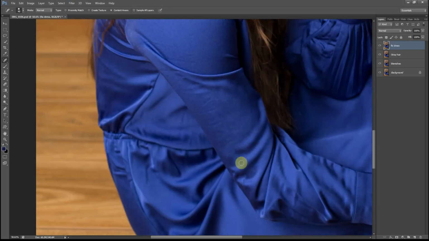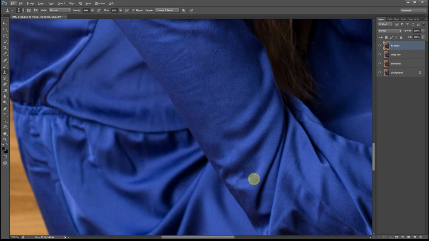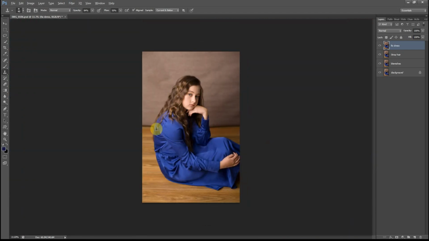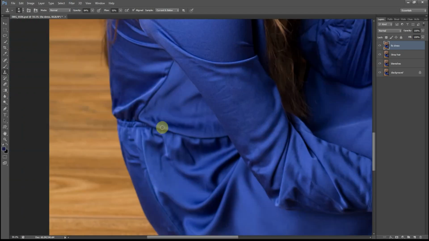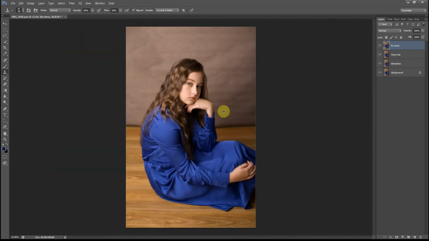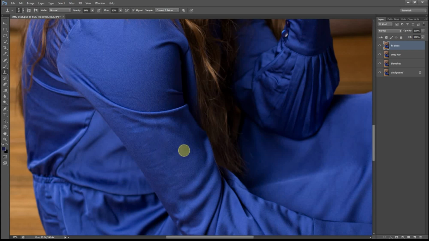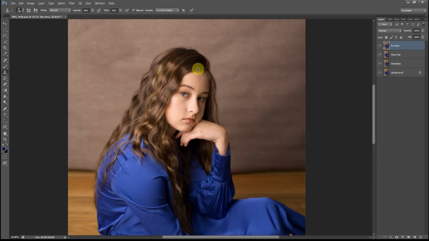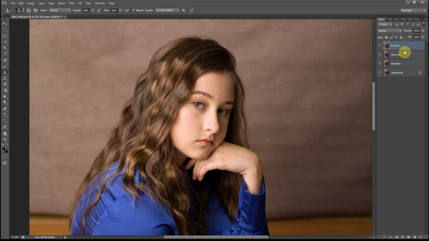I'm not removing all of the creases or wrinkles on the dress, only the ones that I feel don't look good and just need to be removed. So I'm just going to keep going over the areas that I want to fix. And yep, that looks good. Now I'm going to create my frequency separation.